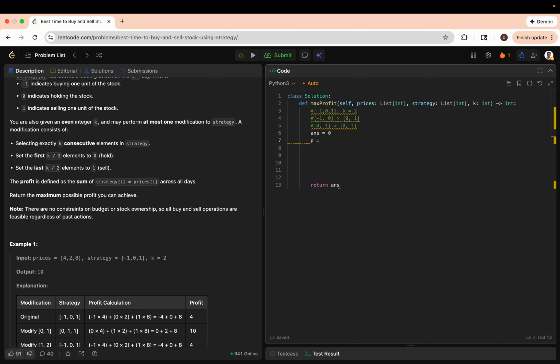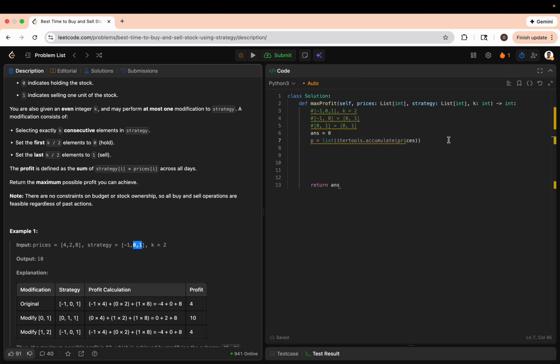So let's go ahead and create a prefix array. And that's for prices because that's what we're going to be summing up. Strategy is going to be changed. So now, first let's get every single subarray of size k and calculate the impact without any modifications. Because it says at most one modification, you might not even have to do one anyways. So let's calculate that.